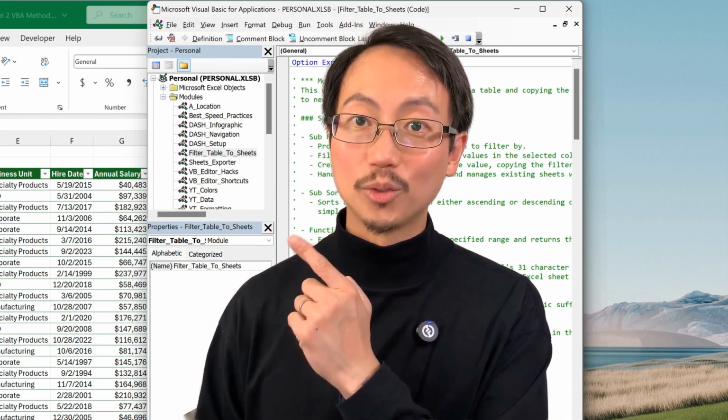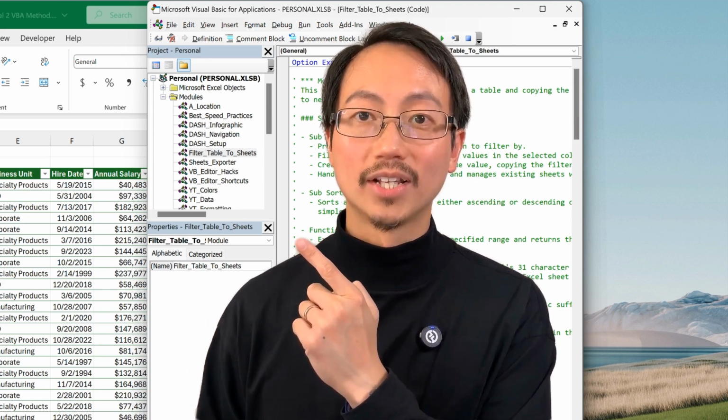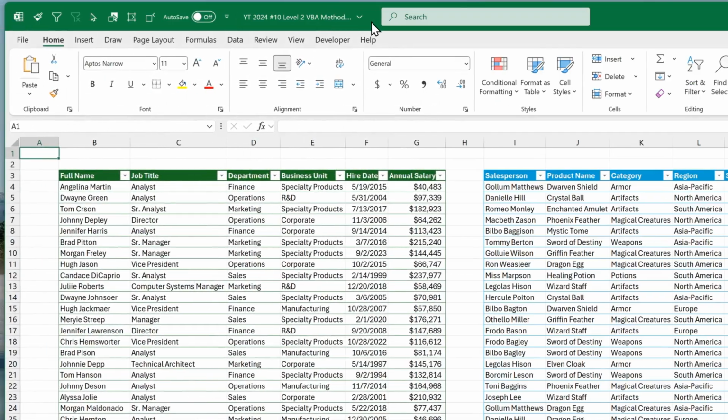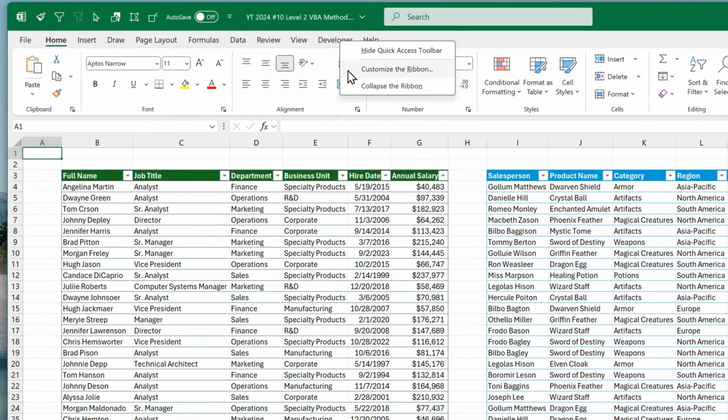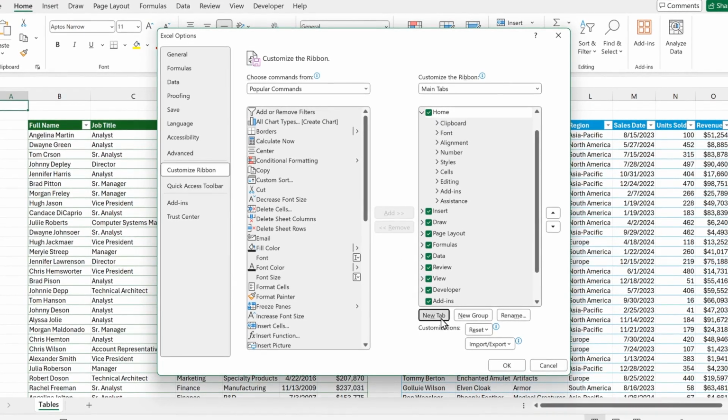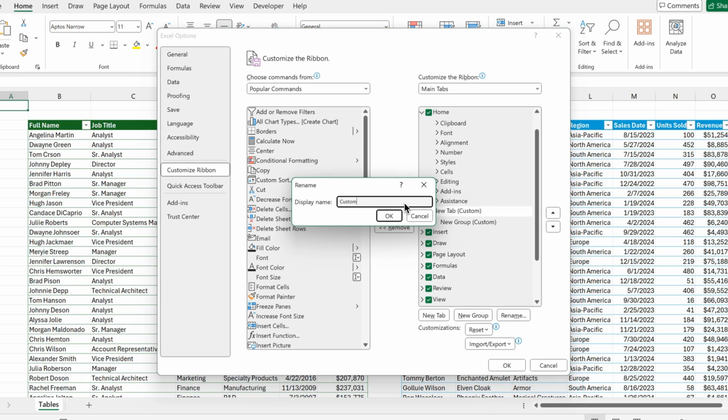And now we'll add a new button to the Excel ribbon so that you can run the VBA code quickly and easily. Head back to Excel and then right click on the ribbon, click on Customize the Ribbon. What we want to do is head down and click on New Tab. So once we click on it, this adds a new tab as custom. We'll rename that. I will call it Custom Menu. Click OK.